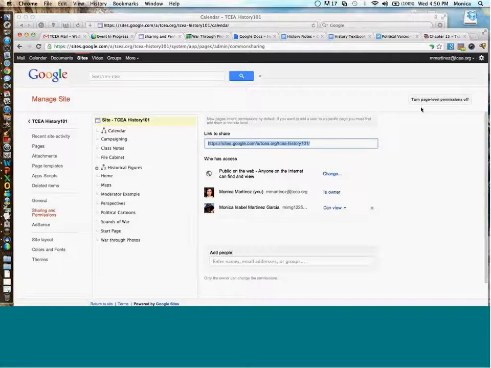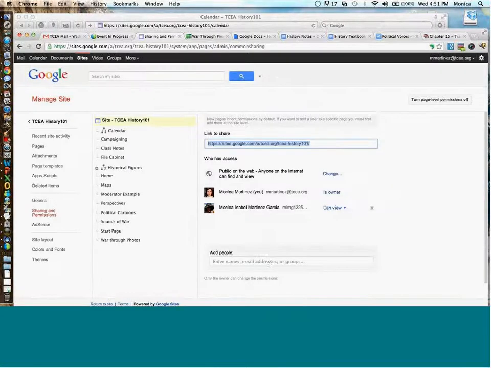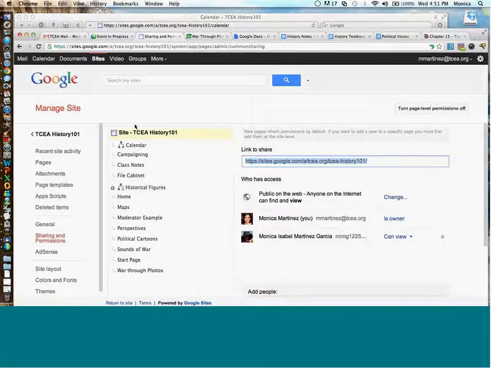You can see that option over here on the right-hand side, right up here at the top. Right now mine says turn them off because I have them on. Otherwise, you would see turn page level permissions on. When you turn that on, you're able to add your additional students, and on the left-hand side it would expand, and you would be able to see all of your different individual pages.